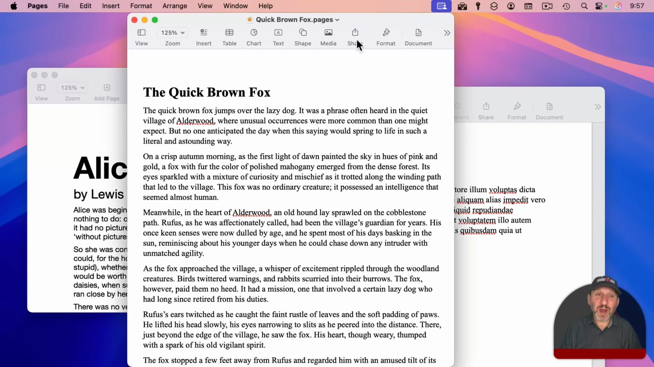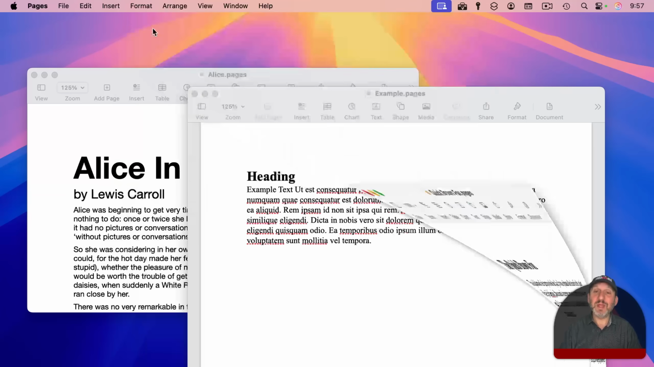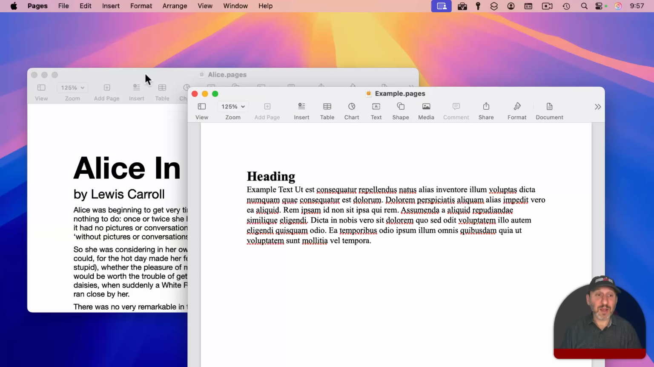For instance, here I've got 3 Pages windows, 3 separate documents opened up in Pages at the same time. If I click the yellow button here to minimize, you can see it minimizes down to the dock, but the other 2 Pages windows are still here. So I certainly didn't minimize Pages. Pages isn't minimized. It's the window that's minimized.